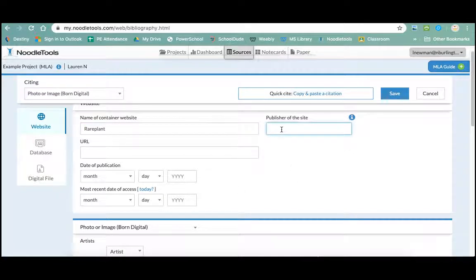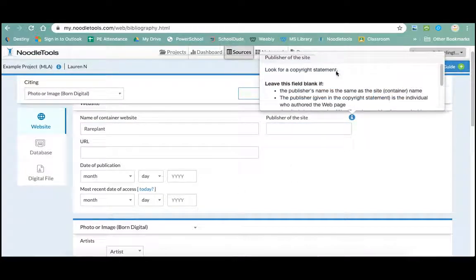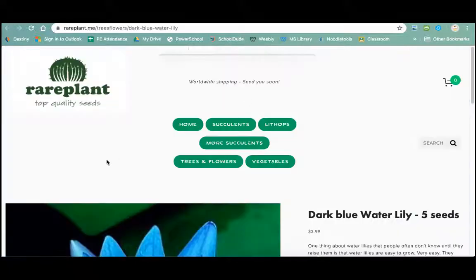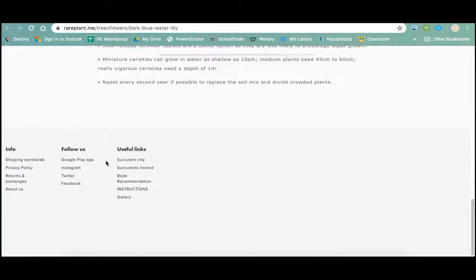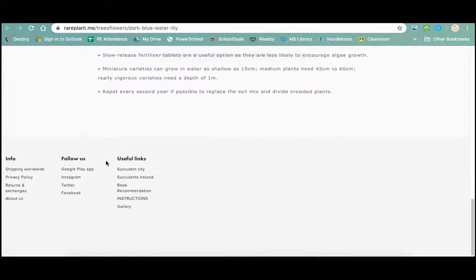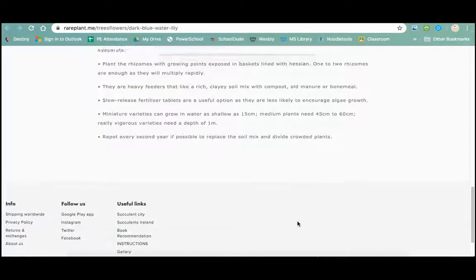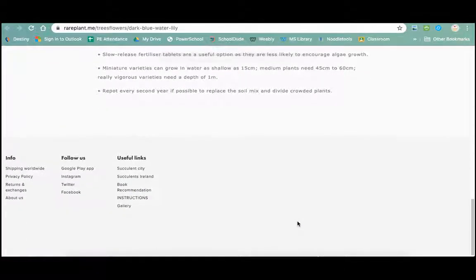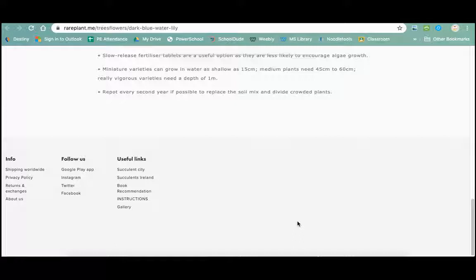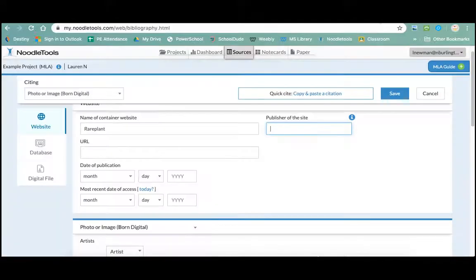Publisher of the site, that should be at the bottom with the copyright information. Okay, notice here it says look for the copyright statement. So you go to your website where the image is, you scroll to the bottom, you look for that copyright. If you don't see one, which in this case I do not see one, you're allowed to leave that piece out. But if you do have a copyright with a company or organization that is responsible for this website, then of course include it there. In this case, I'm just going to leave it out.